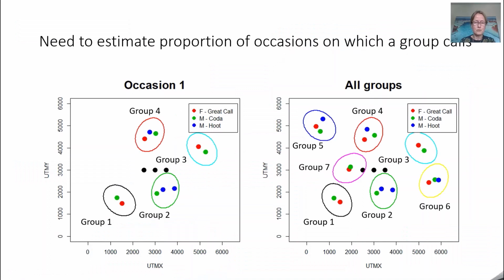If you collect SCR data from your detectors only during one occasion, as shown here on the left, it is very likely that you will not detect every group in the vicinity, as shown on the right, simply because not every group calls during each occasion. So you will need to work out what proportion of occasions the groups call on. There's nothing in the data from a single occasion that will give you the answer to that.